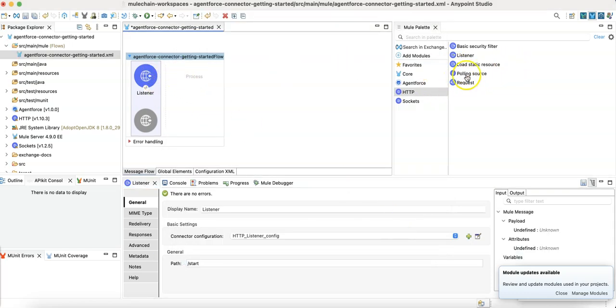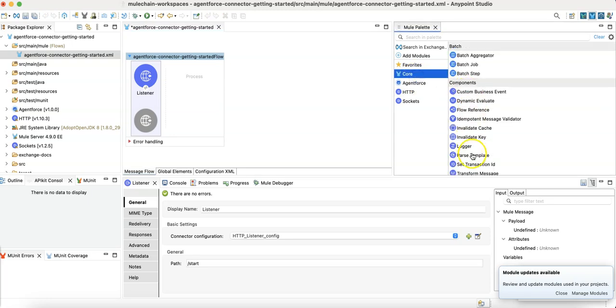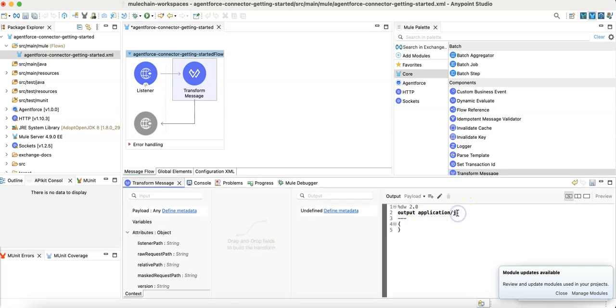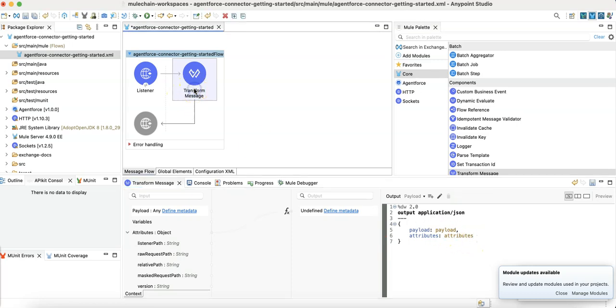After that start, at the end I would like to have a transform message, which is to JSON, and I just want to display the payload and the attributes, because there is something you will find once you are interacting with the connector: data you can use for your Mule flows. So let's say this is payload plus attributes.